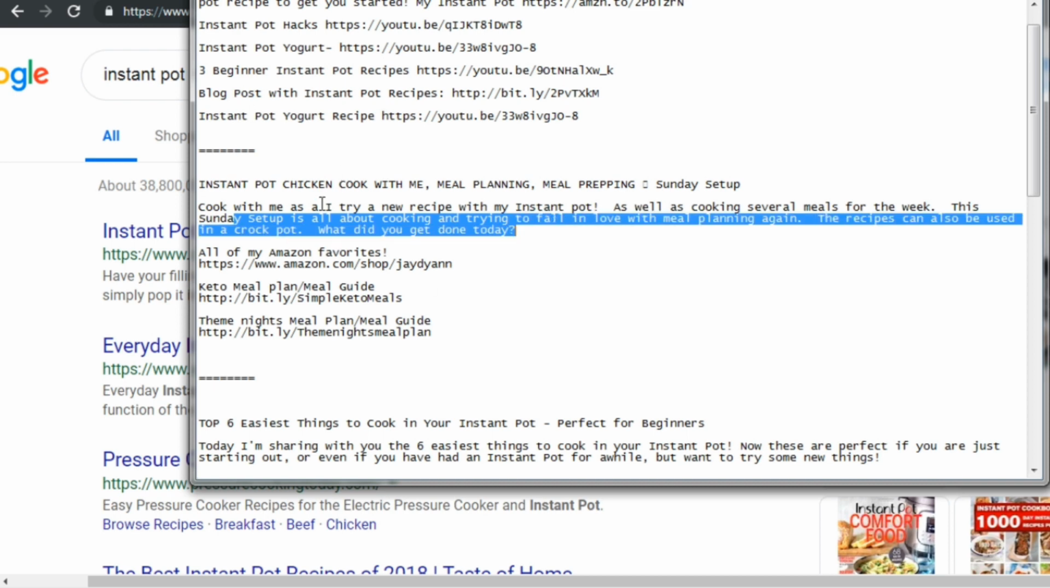And as you can see, the description is really written for the user, but it contains the keywords that are necessary. So you don't need to write something like Instant Pot chicken or something that's just a bunch of garbled information. You want to make sure that the title and the description attract people first and foremost, and then embed the keywords within.